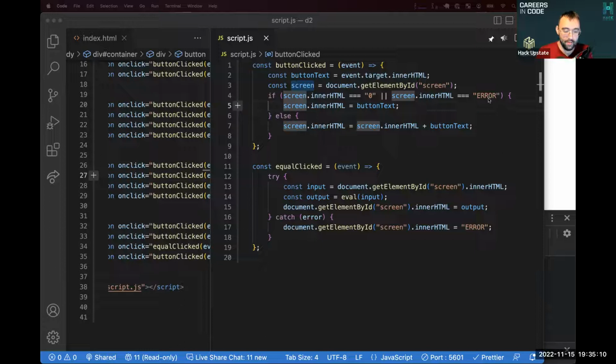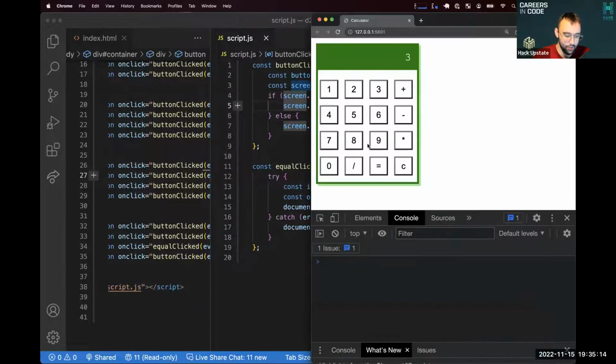Okay, so we've got all of that working. We're making good progress here. But if I do 9 times equal, I get error. I should be able to clear all of that back out, right? I should be able to click on this button, and instead of it typing a C, I should have it automatically clear out for me.